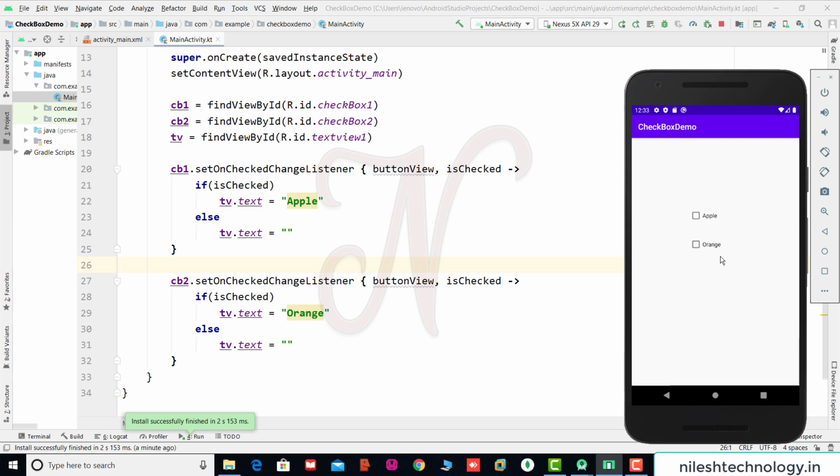Going to some advanced mode. In the next video, we will see a simple food ordering example by using the checkbox.